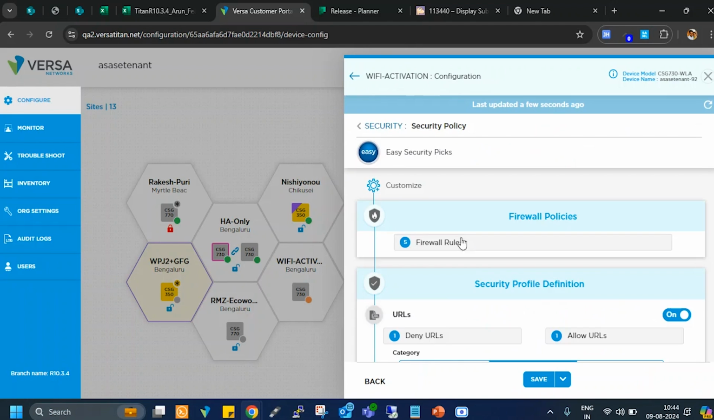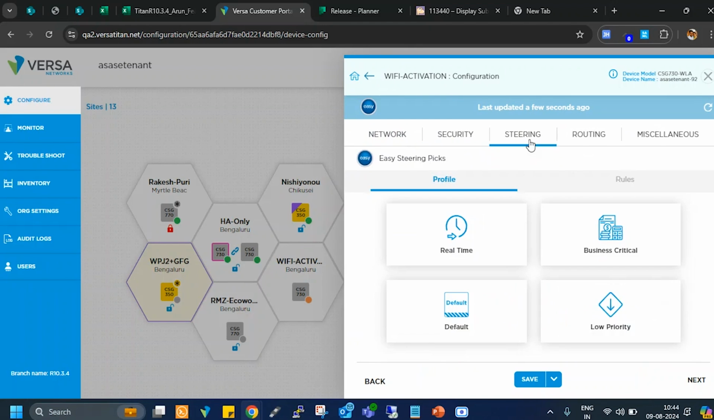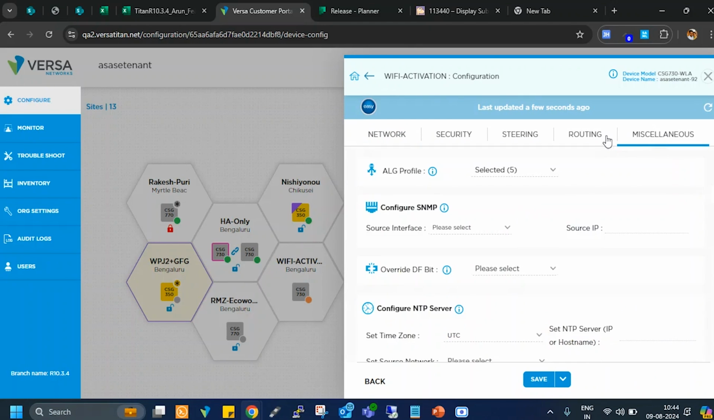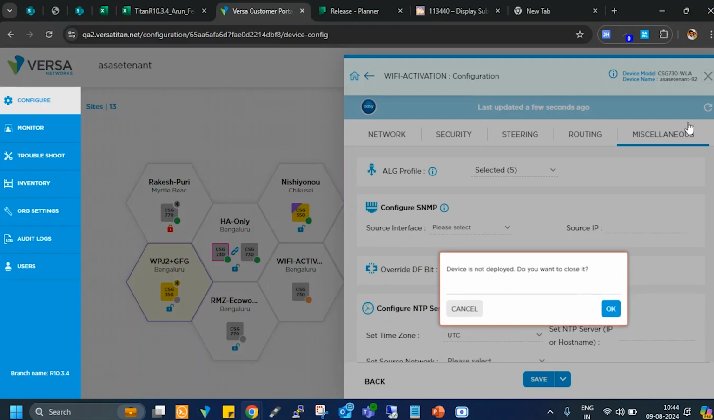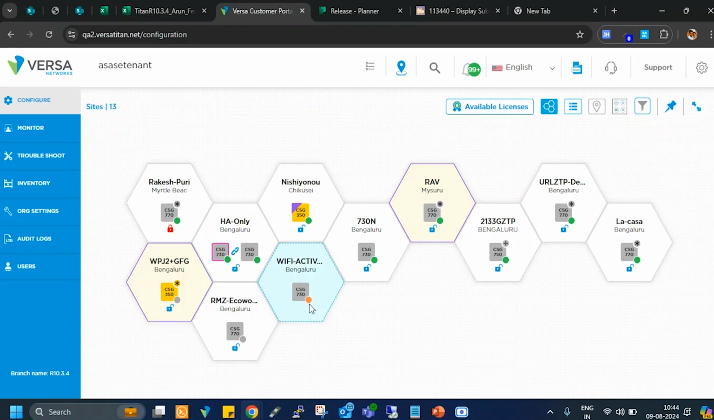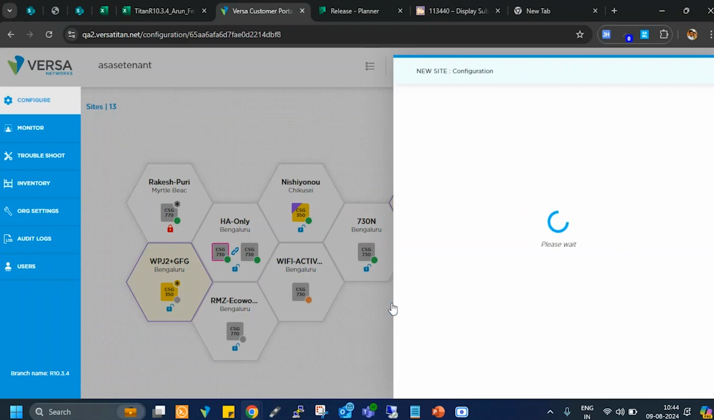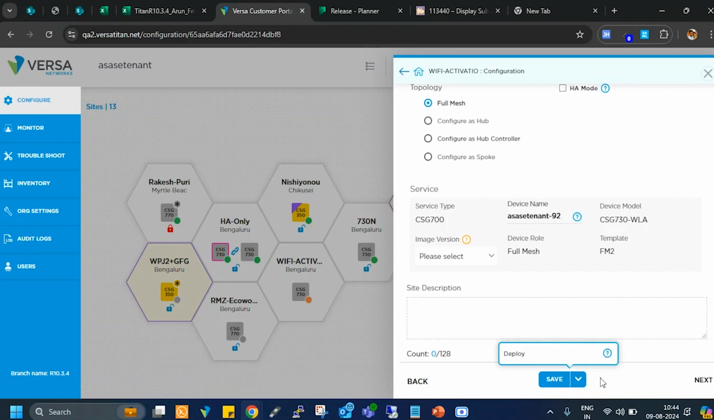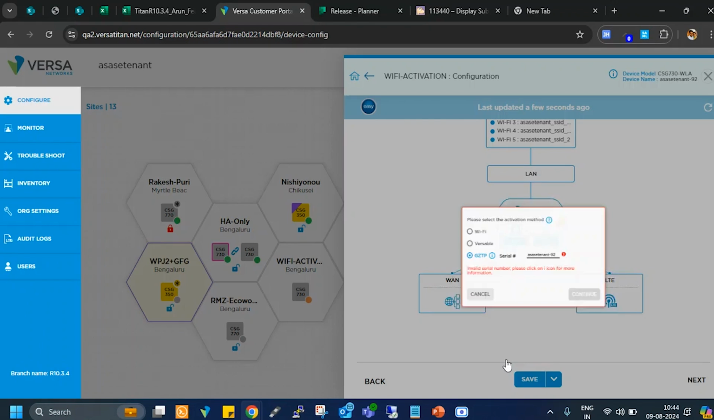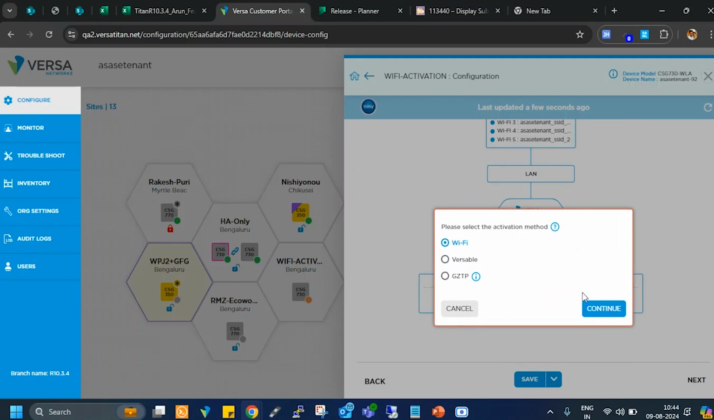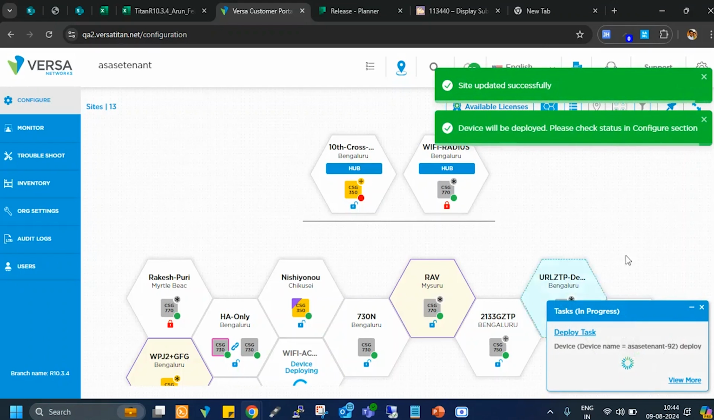If you want to configure anything like firewall rules before activation, you can do that now, or you can do it after deploying and activating the device. That is your choice. Next, I will go to Configure, and I will deploy the device using the Wi-Fi activation method. You can deploy from any page. For example, you can go to the configuration page and click on Deploy and choose the Wi-Fi method. This device supports Wi-Fi because it is a WLA device, so it is showing the Wi-Fi method.